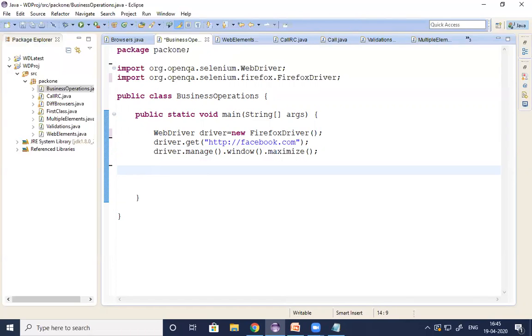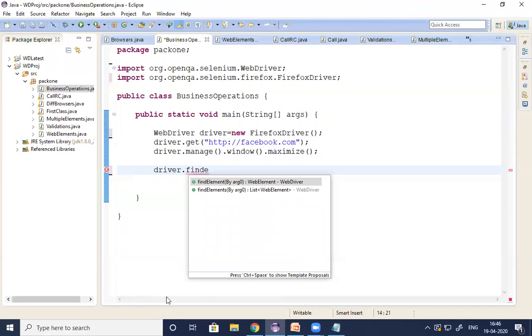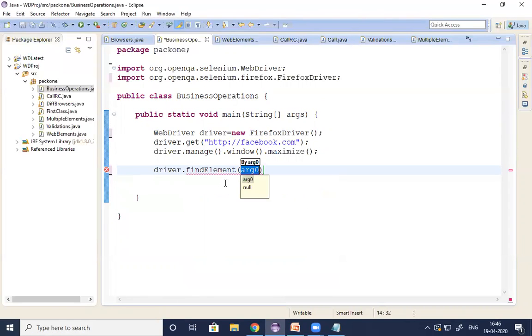Once you launch the application, my requirement is I would like to enter the email. As we discussed earlier, before entering the email, first WebDriver has to identify the email. How will WebDriver identify the email? Simple. Driver. What is the meaning of driver here? Whichever application you opened in the Firefox browser, that is the driver now. Driver dot findElement of. Did you see this method? findElement of By dot.